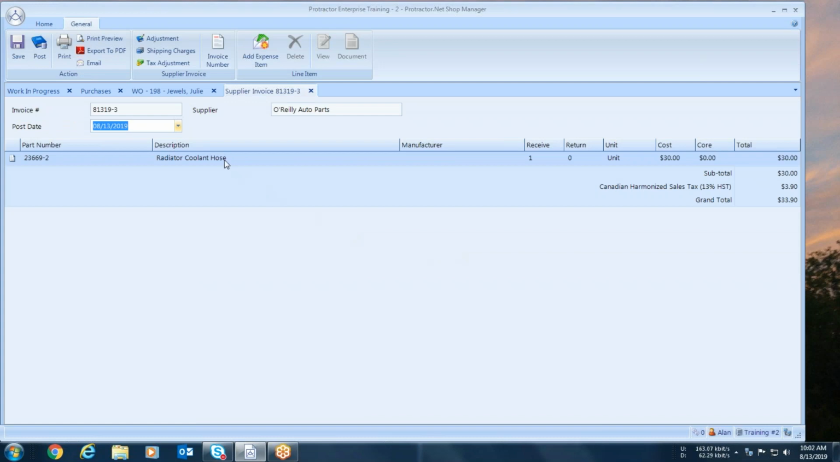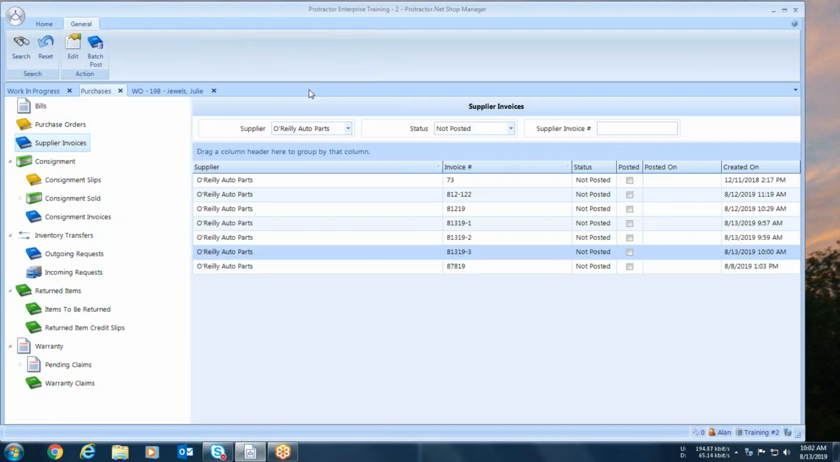Everything gets duplicated back here, and what it's doing is it's basically starting an audit trail. Okay. So I have to receive it in first in order to make a return. So let's go discuss returns.